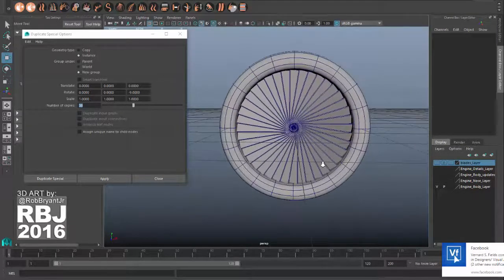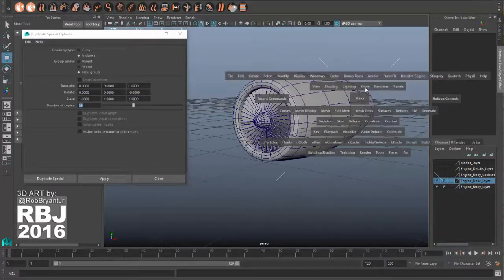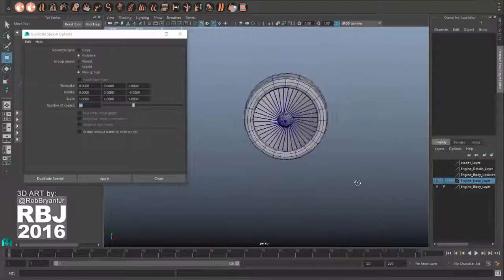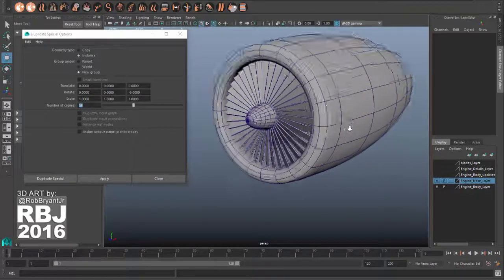So bring our nose back, and there we have it. Get rid of my grid, and there we go. Pod Racer engine blades.